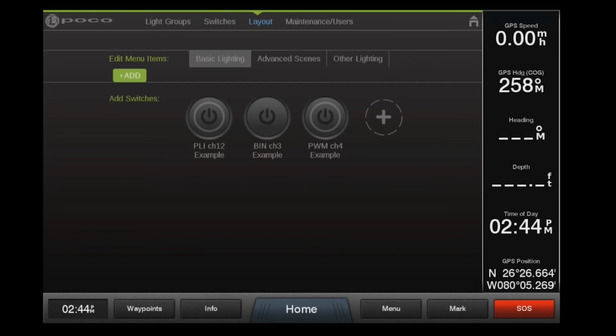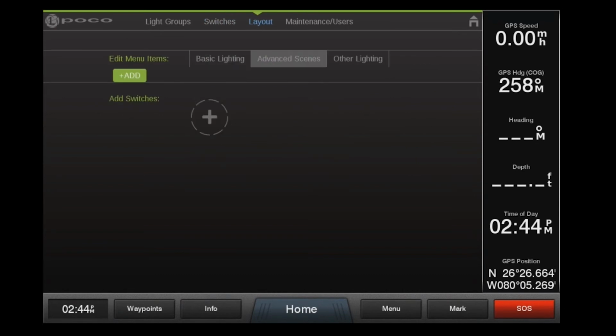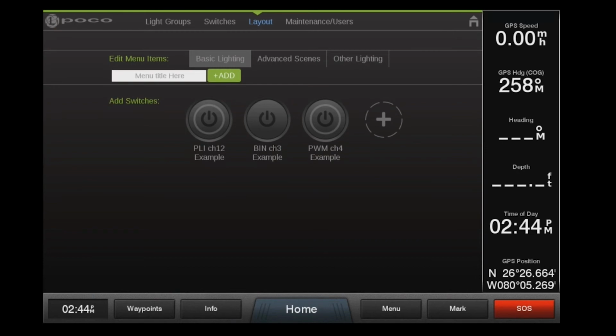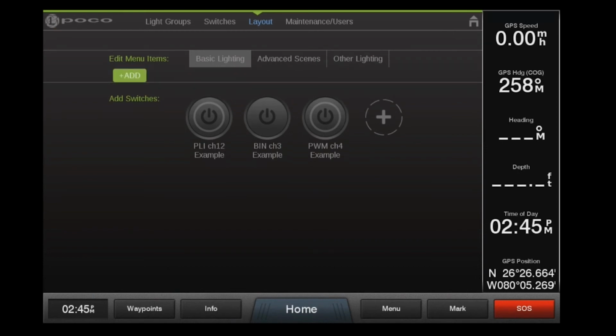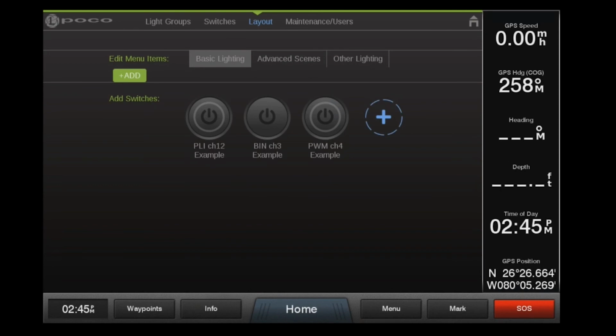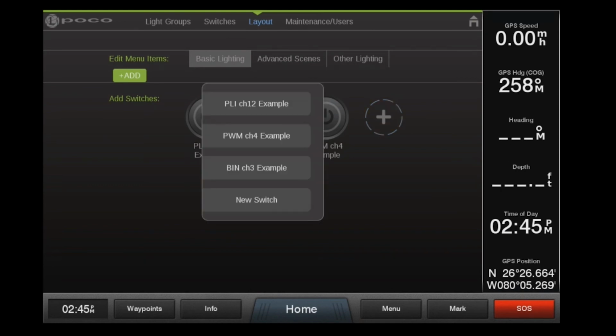Select Layout from the top menu. The layout screen allows you to edit the home screen menu layouts or add additional menu layouts. You can also add or remove switches to selected menu layouts in this area. Use the Add button to create new layout items. Under a selected menu layout, you can remove or redesignate a switch by selecting it and then choosing Delete or another switch option from the menu. You can also add new switches using the dotted circle with plus symbol icon.